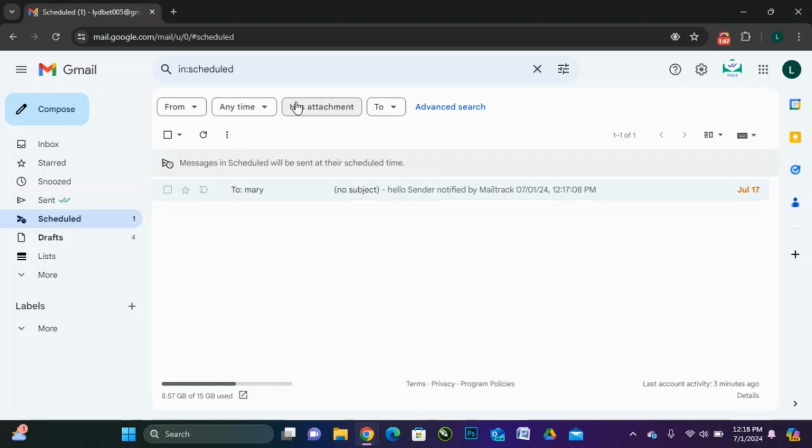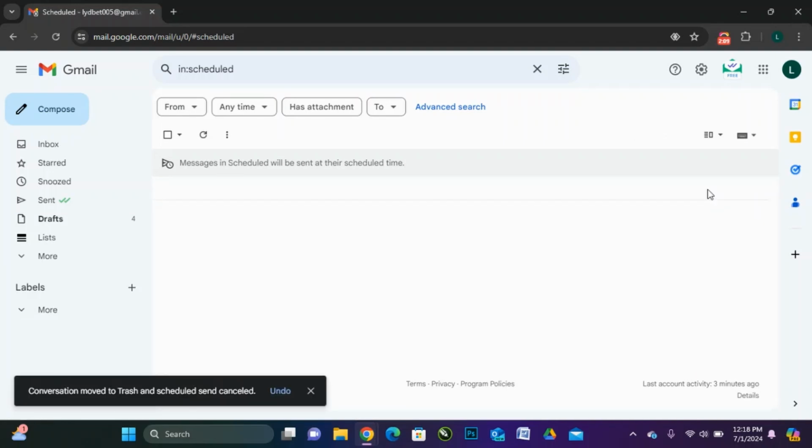To delete it, you click on the mail and the delete icon at the right of the mail. You can also click the clock icon here. If you change your mind on the time, if you want to change the time, you can click the clock icon there. So that's it guys. You have easily scheduled an email in Gmail.